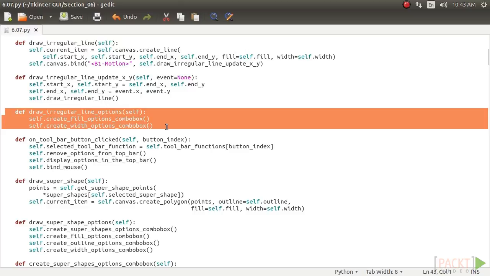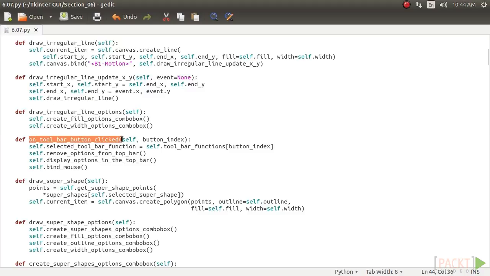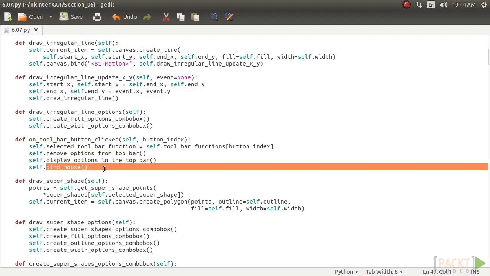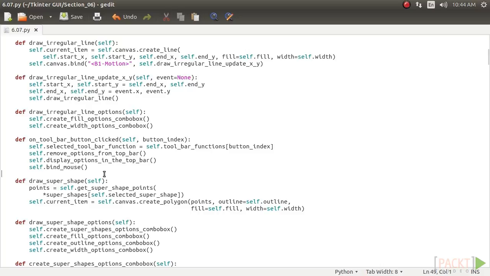However, since we've modified the mouse binding, all other methods will also start to draw in a continuous manner. We therefore need to rebind the buttons back to their original bindings. We do that by modifying on_tool_bar_button_clicked to call bind_mouse, which then restores the mouse binding to its original behavior.